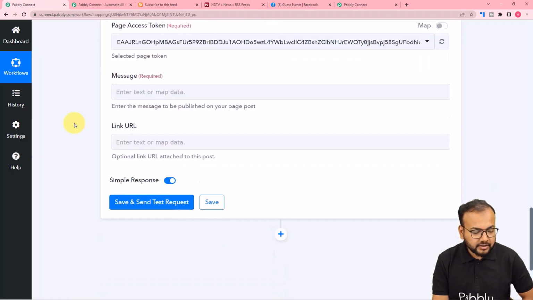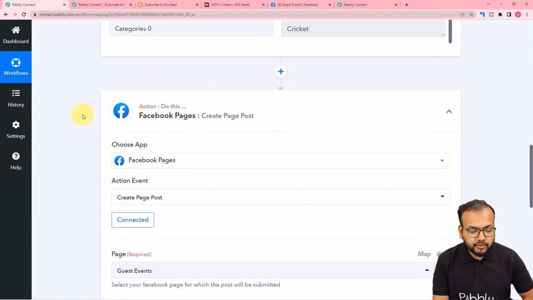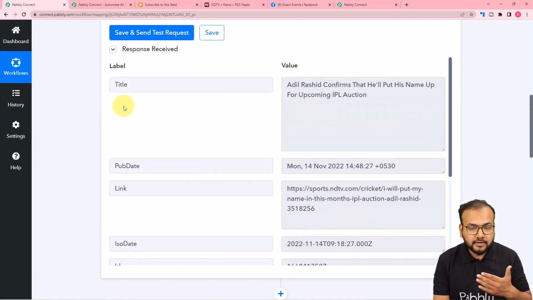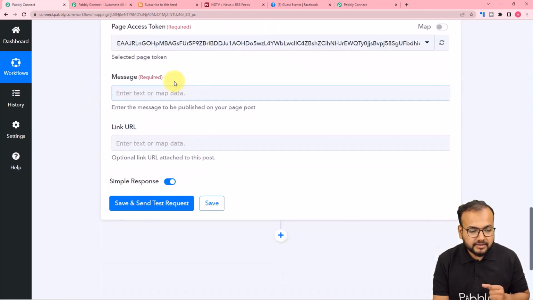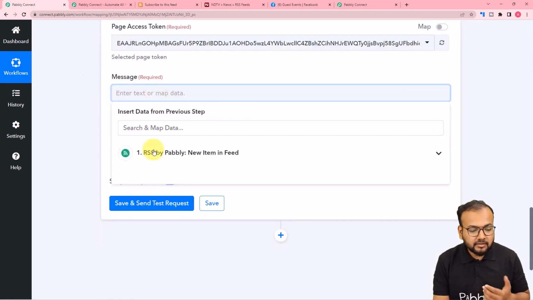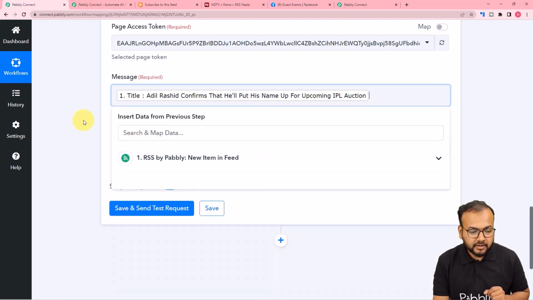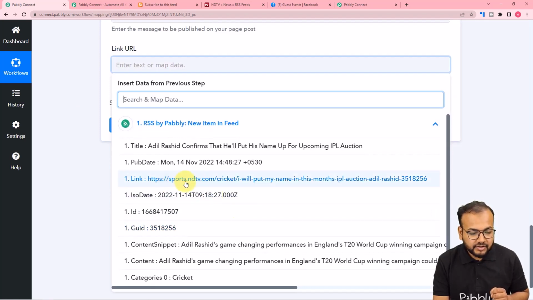All right, and here it is asking for the message that you want to post and the link URL. So I am going to use this data that I have received as the test data from the RSS feed of the website. Let me map the things. In the message, I'm just going to click, and you can see it is showing RSS by Pabbly step. This is the trigger step. It is showing us in the drop down, and when you click on it, it will show you all the data that you have already received in the first step. So from here, let me map the title of the feed, and in the link URL, let me map the link of the RSS feed, which is here.